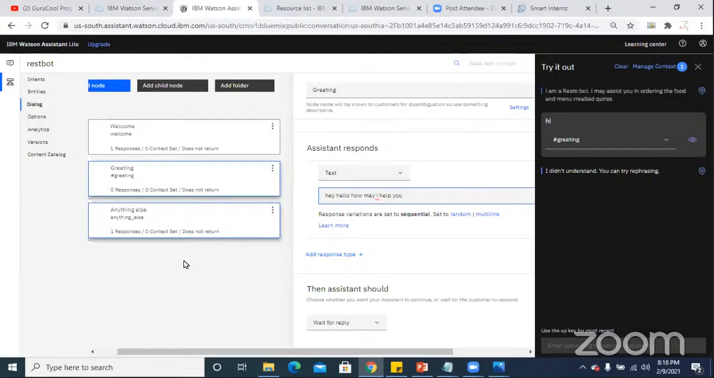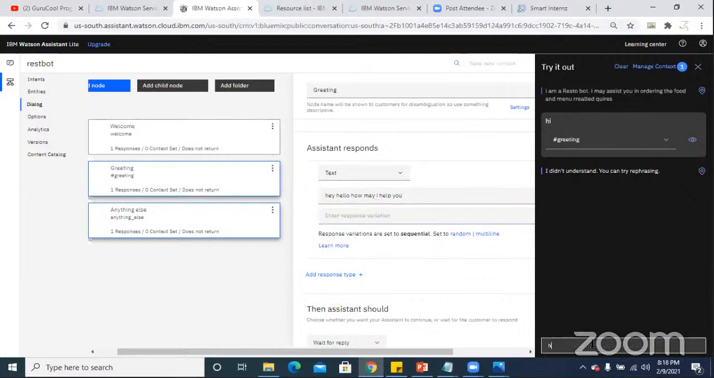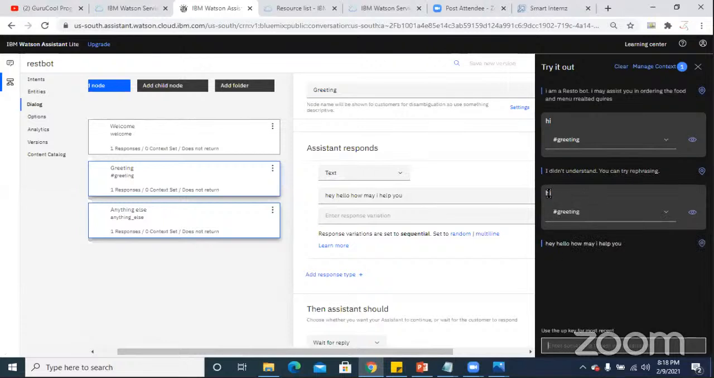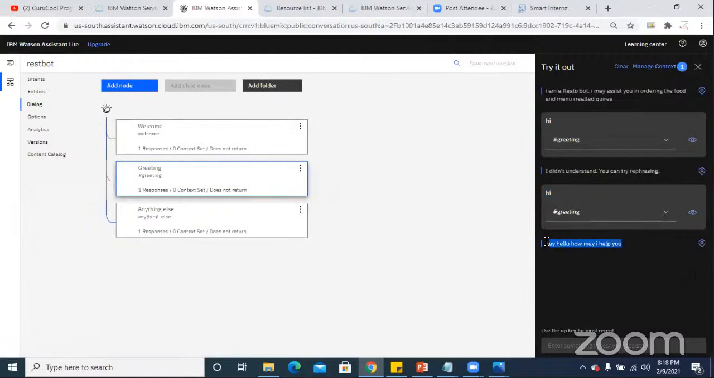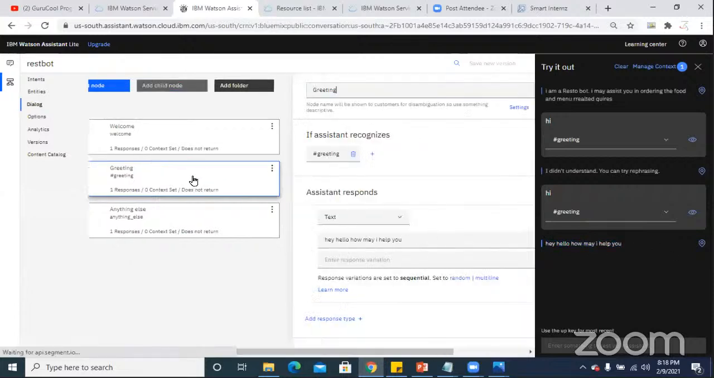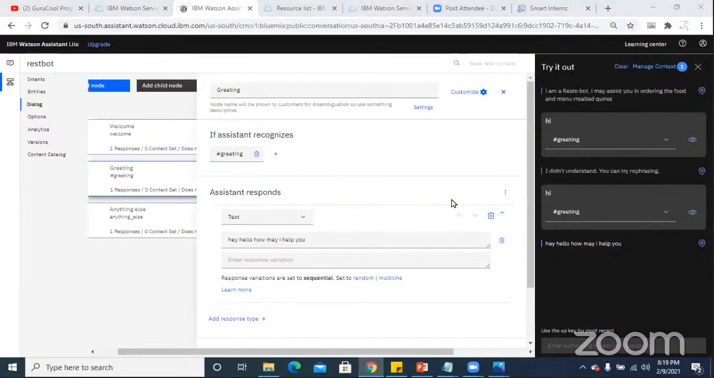Now just try it. Hi. Now it detected the question is from the intent greeting, and then it responded with the response, hey, hi, how are you? This is coming from the greeting dialog. Did you understand how to create intents and dialogues with respect to the intents that we've created? Until here? Right. All right, Neela.